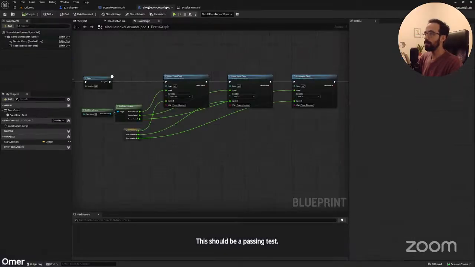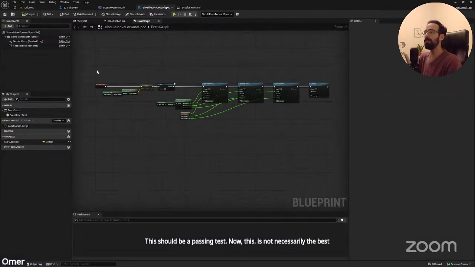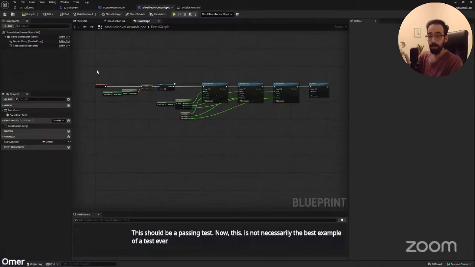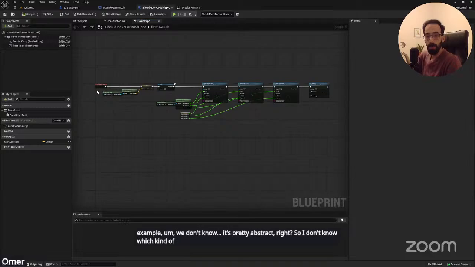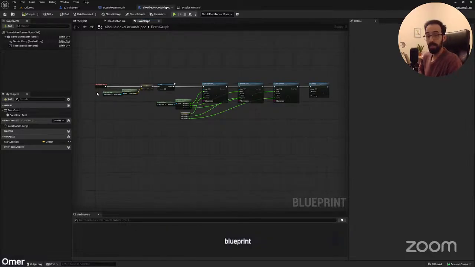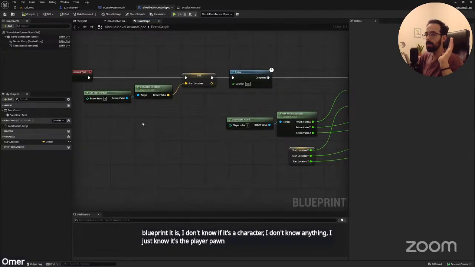Now, this is not necessarily the best example of a test ever written, but it has a lot of good things going for it. For example, it's pretty abstract, right? So I don't know which kind of pawn I'm testing. I don't know what blueprint it is. I don't know if it's a character. I don't know anything. I just know it's the player pawn, and I'm using the lowest APIs I can. So, just actor location.